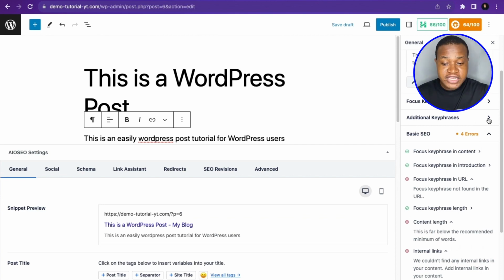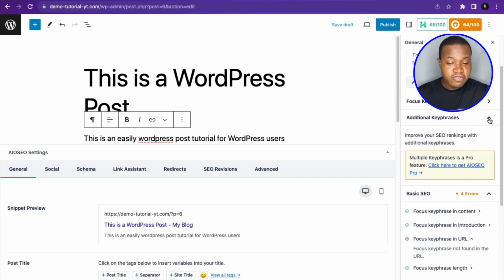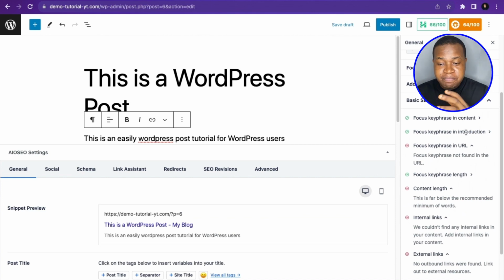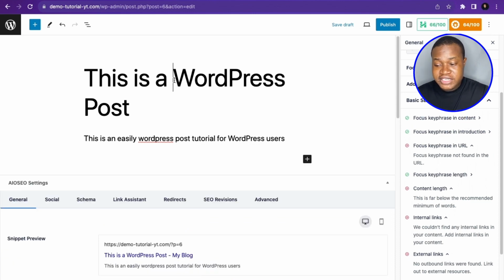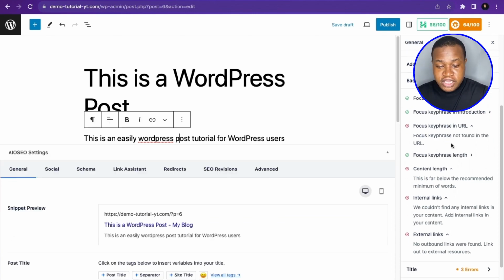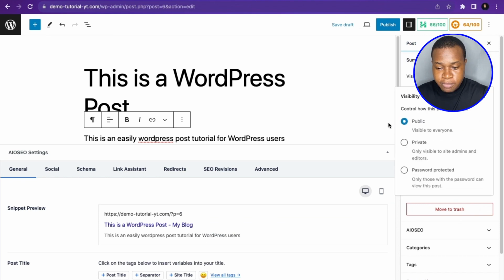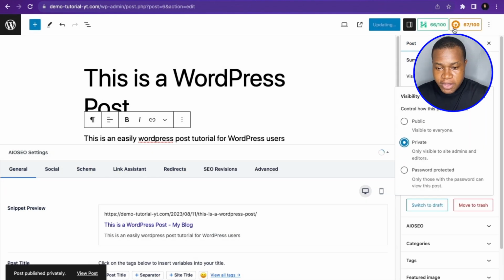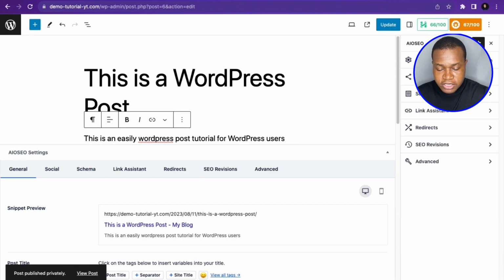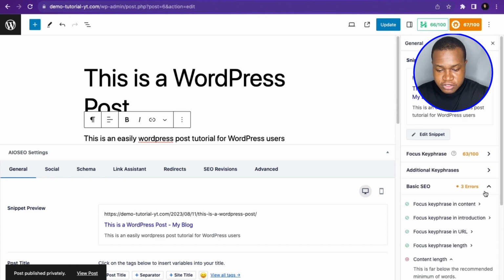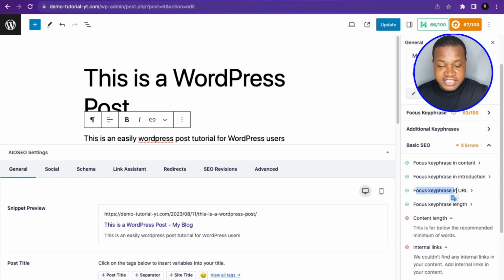Now the next one we have is additional key phrase, but this is for the pro version. Now if you scroll down, you can see we have basic SEO, which has focus key phrase in content, which means the focus key phrase or the keyword you are writing on is in your content. Now we have if it is in URL. This is going to be marked if you publish this post. For example, I'm going to set it to private so that it can publish. Now, if I publish it to private and go back and click on general and click on basic SEO, you can see now the focus key phrase is in the URL.